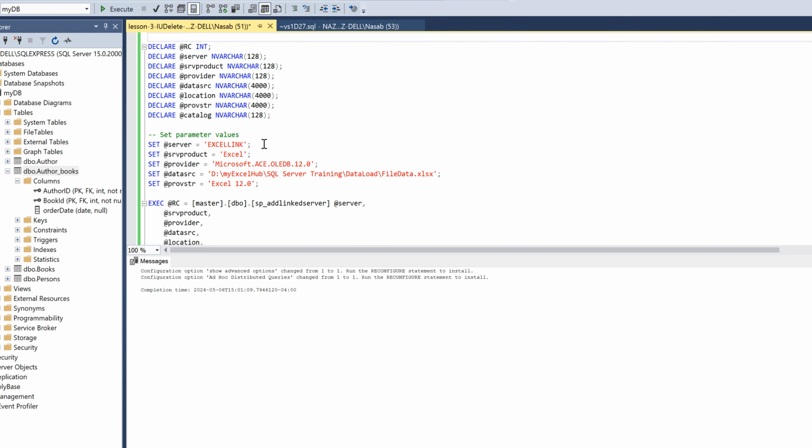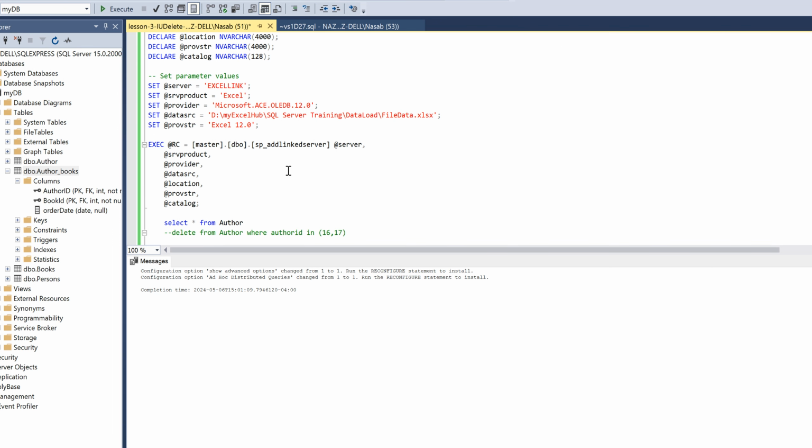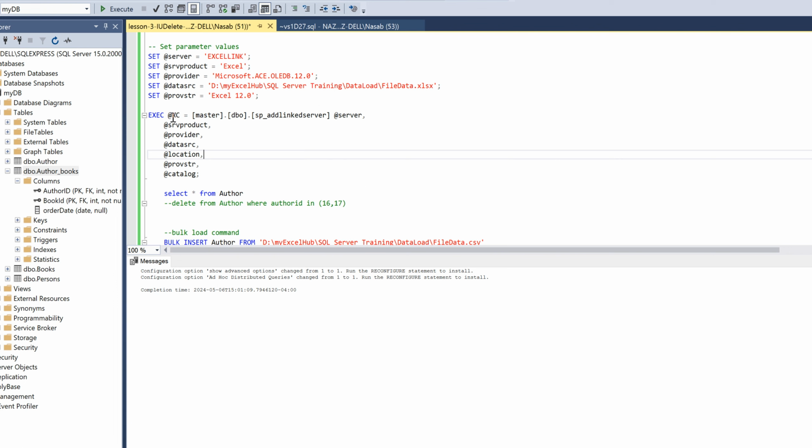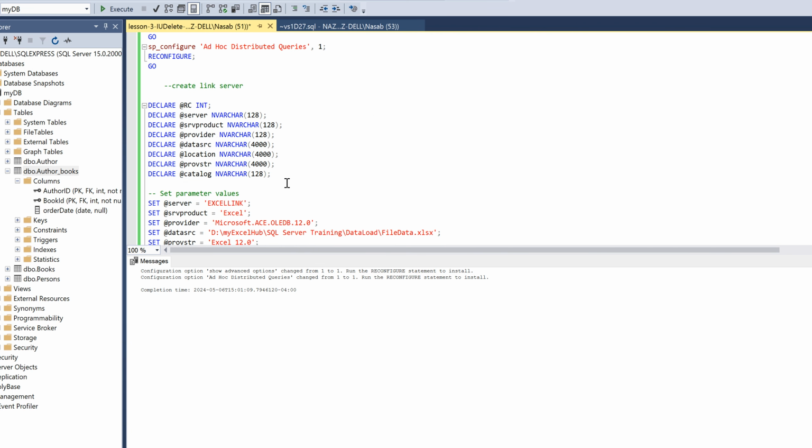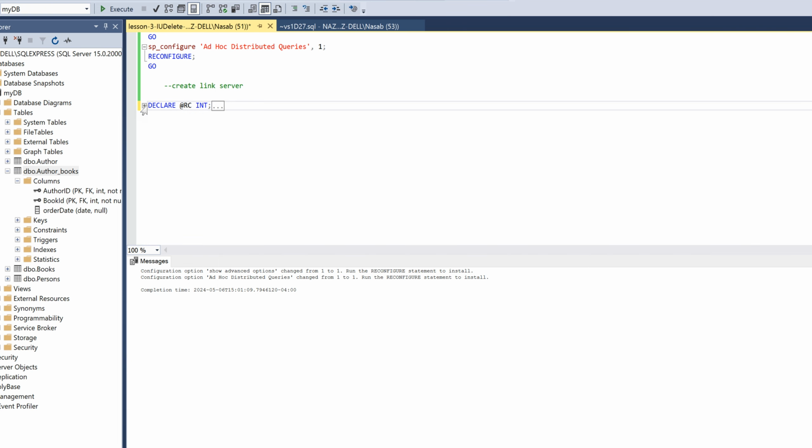So this is the complete process, which says the parameter is server, product is Excel. Like Excel we are using, so we write Excel. We need to provide the path as well, and different parameters. Once the parameters are done, we say @rc equals master.dbo.sp_addlinkedserver. So you can do that, and then after that just run this.